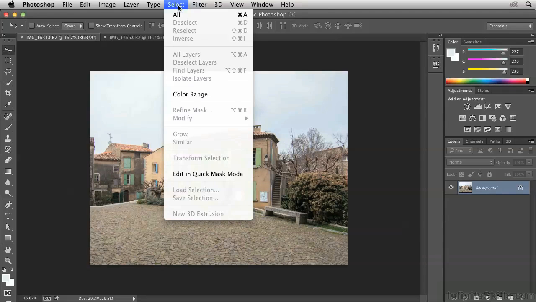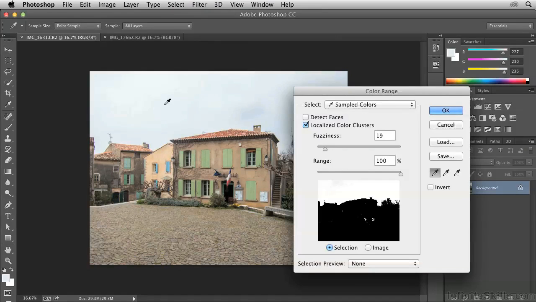Go to the Select menu and choose Color Range. Click somewhere in the sky to establish one color as your sample. This graphic down here shows us what would be selected. Anything that's white will be fully selected, anything that's black will not be selected, and shades of gray are partially selected. Click here to add to the sample, and then drag over the whole sky to add all of these colors to the selection.